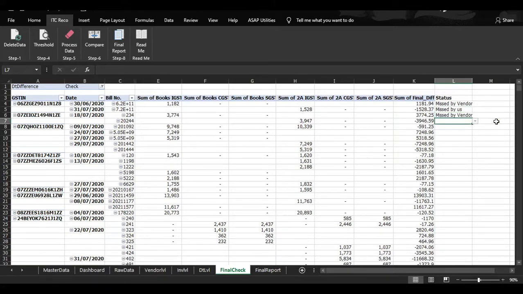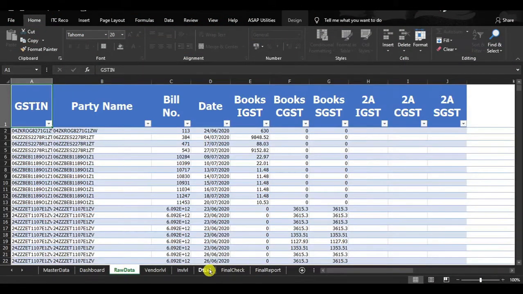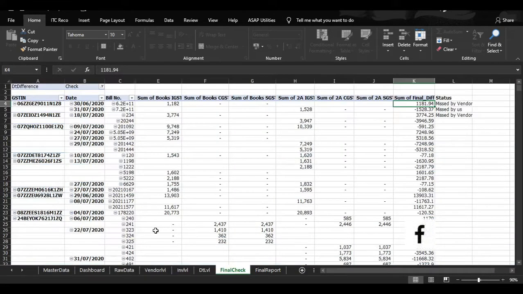Or you can go through the records one by one and select your status here. Before we move to the final report, let me explain the logic applied here and how the report is drawn. What happened from raw data to final check? What is the process carried out in the background, and how did we come to the final check report?